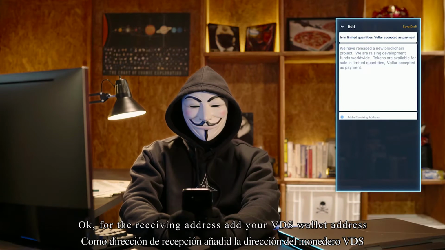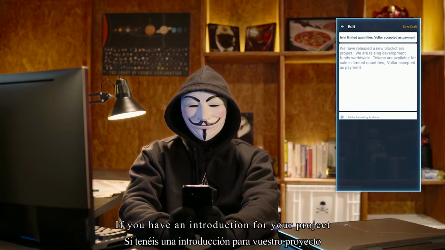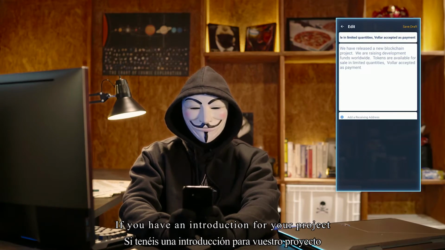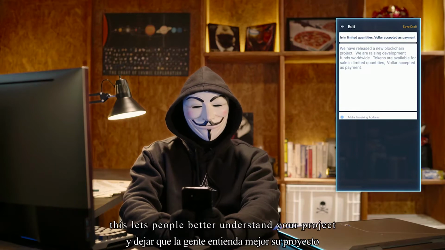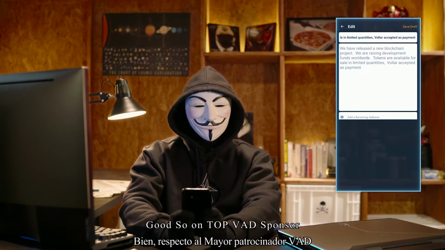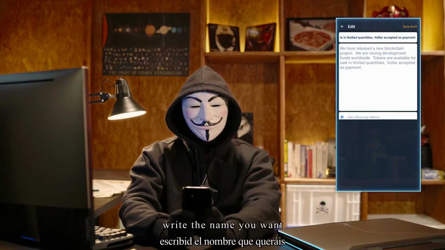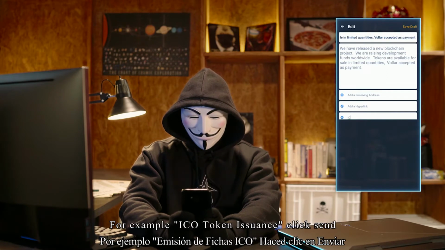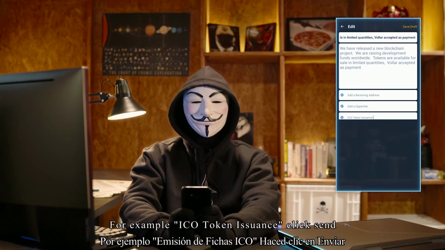Okay, for the receiving address, add your VDS wallet address. If you have an introduction for your project, you can add a hyperlink or some other website link. And this lets people better understand your project. Good. So, on top VAD sponsor, write the name you want. For example, ICO token issuance. Now click send.